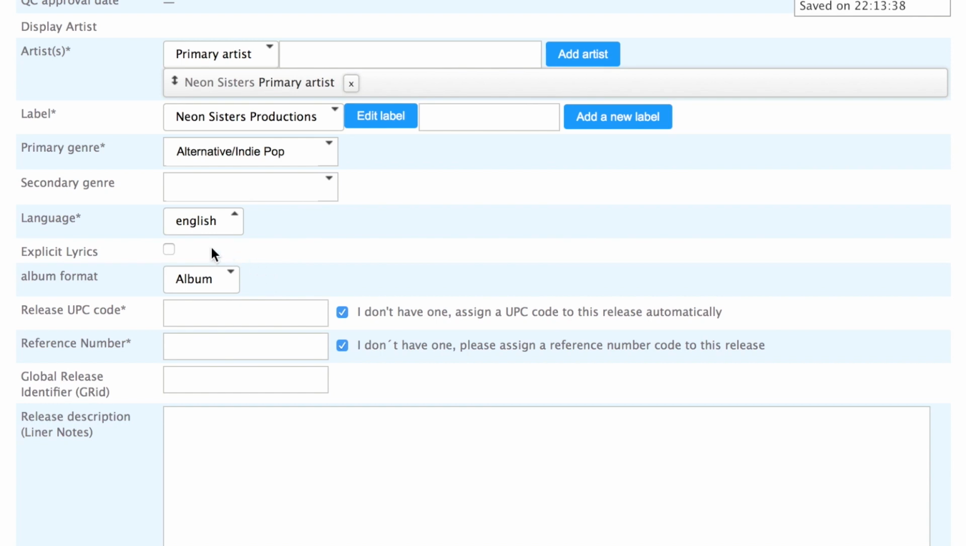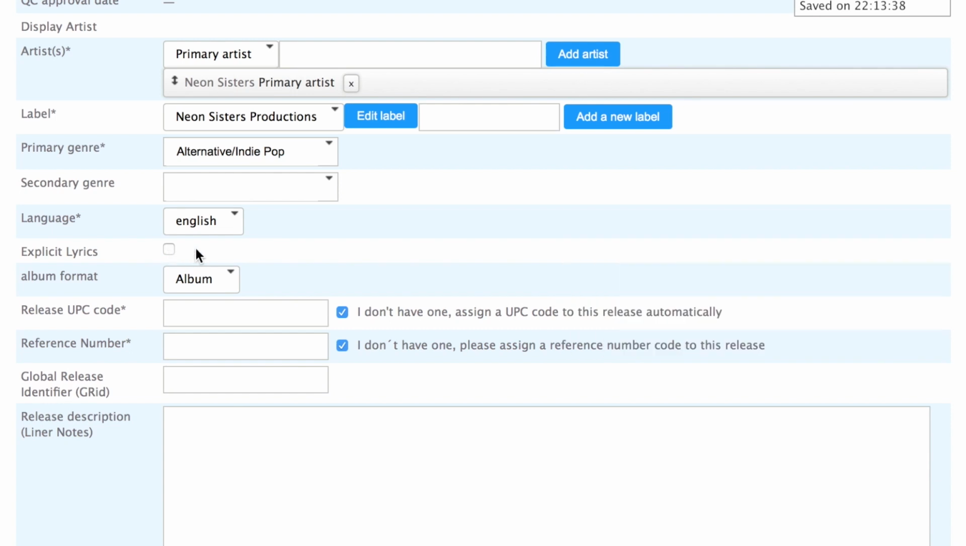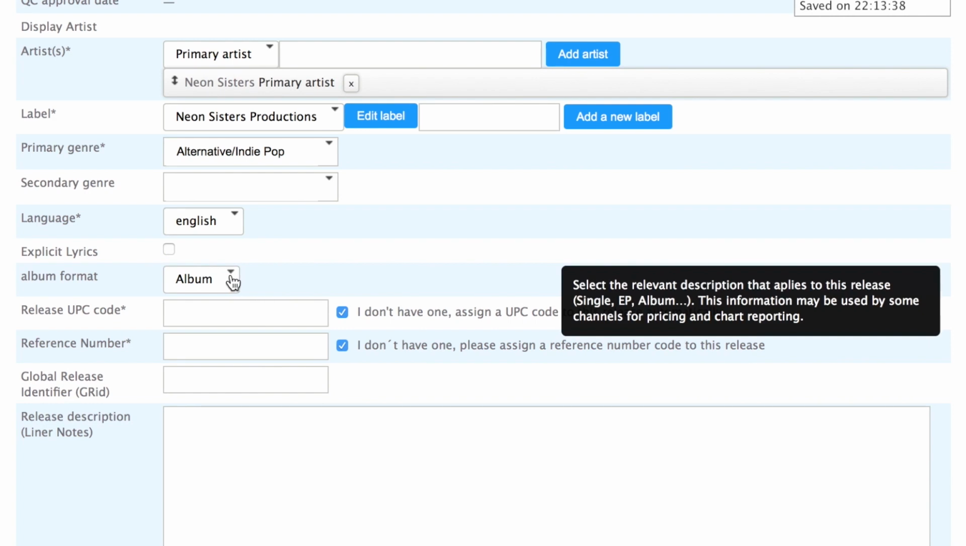Now here, if you have explicit lyrics of any kind, if there's any cursing, be sure to check this button. But I'm going to go ahead and leave it unchecked because this single is clean. Okay. Next, album format. This is where you choose if it's a single, an EP, or an album. I'm going to select single.